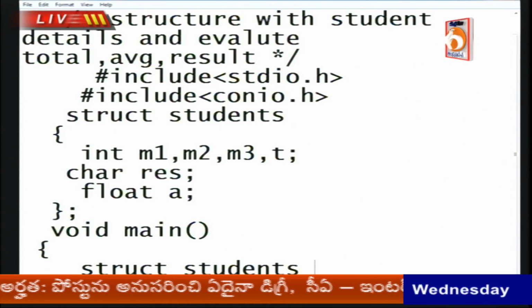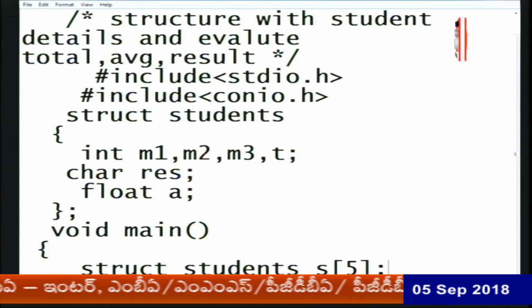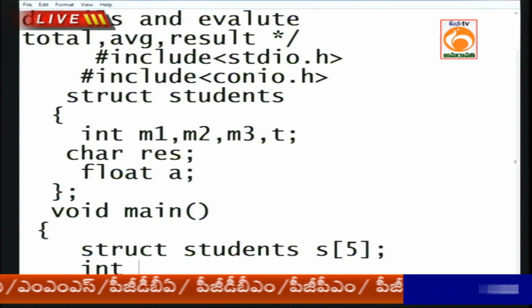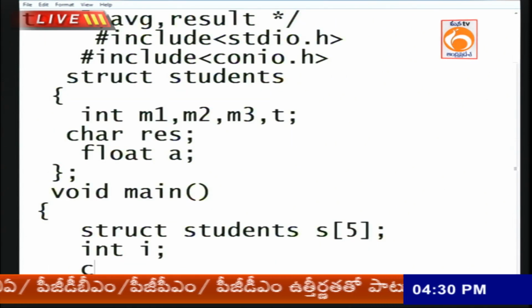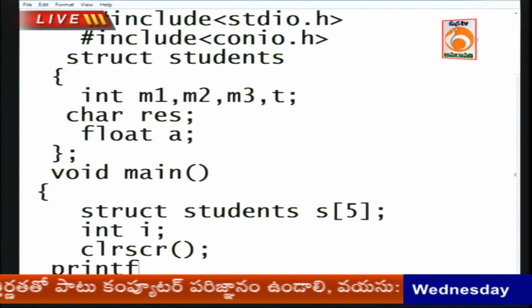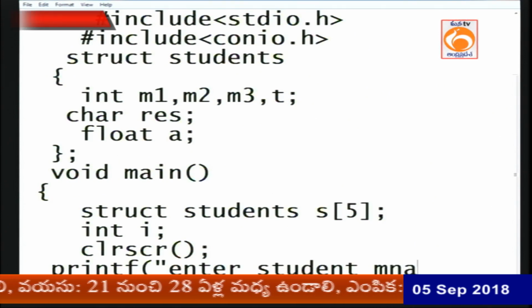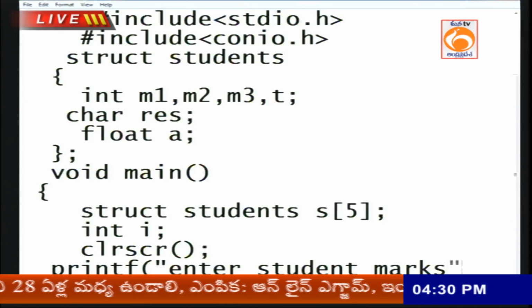what is my short name? S. S of 5, which means 5 students are to be entered. Int i for index. Now I want to read the student marks. Enter student marks. First I want to read the student marks.